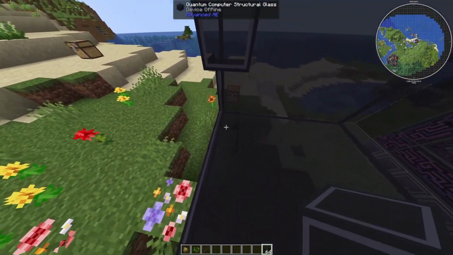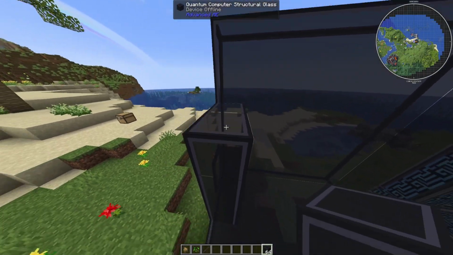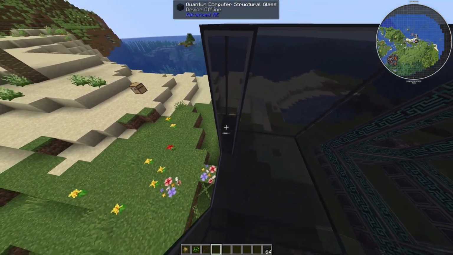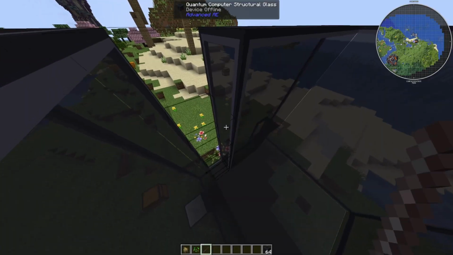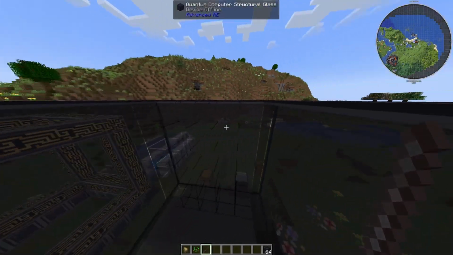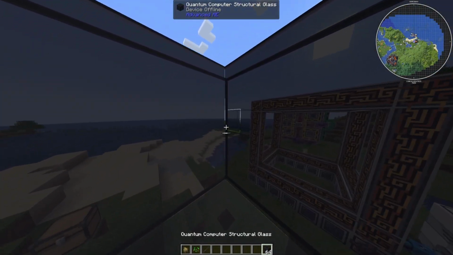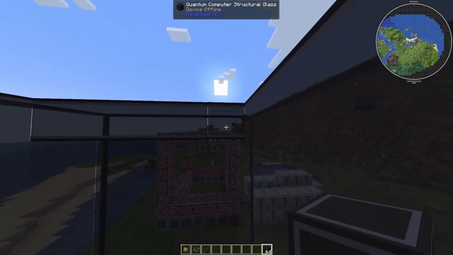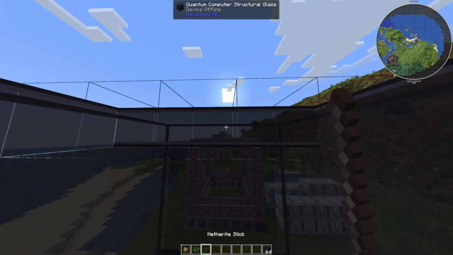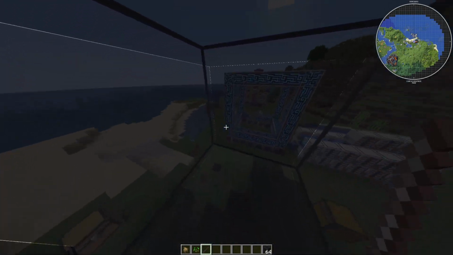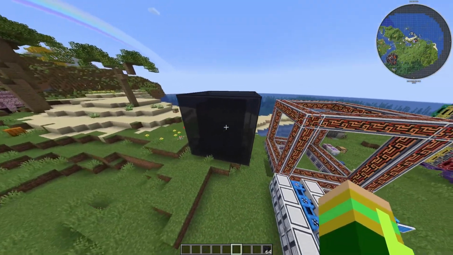Now, I'm going to leave myself a little bit of a gap so we can get in and out of this thing. Of course, need to be able to get in and out. And then once we've got this sort of cube with an open top, we then want to just enclose that top. So the internal size of this thing should be 5x5. It should look a little something like this.